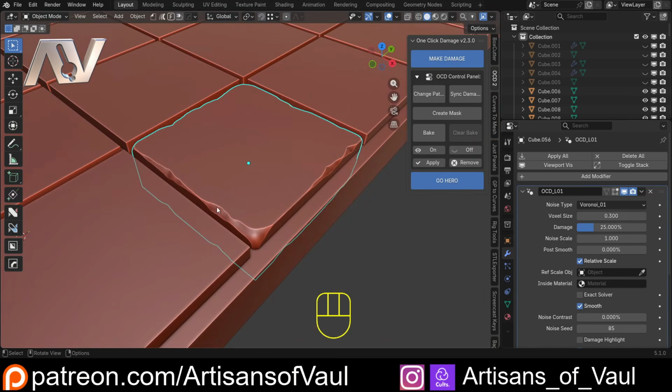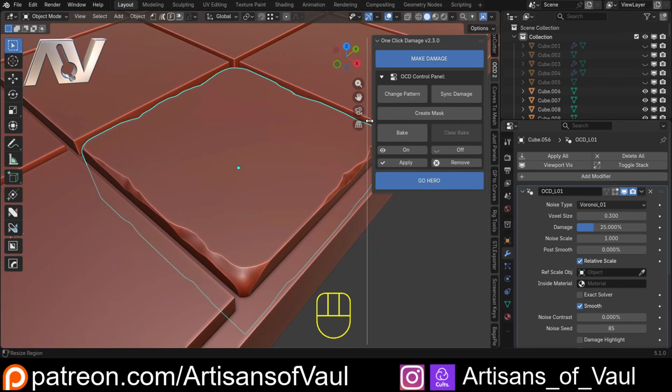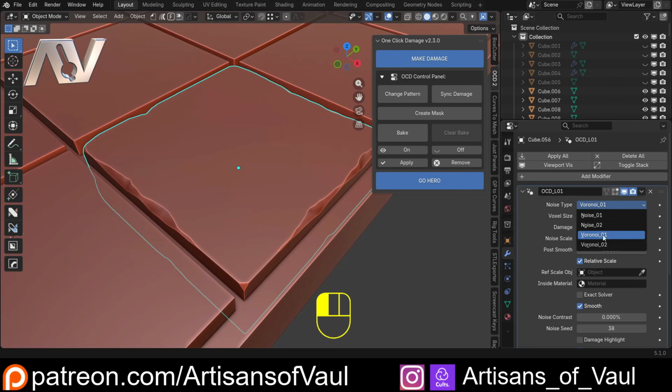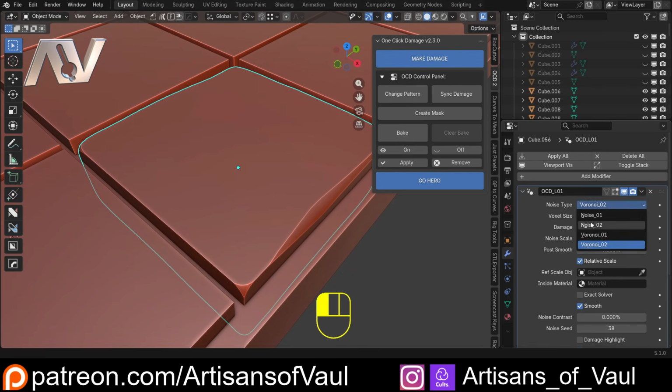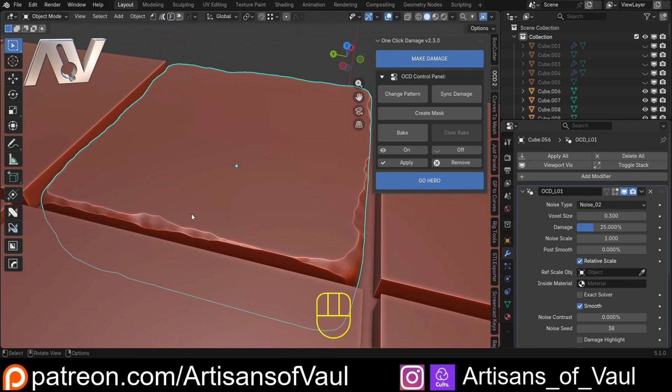We get, again, a load of options. I won't go through all of these, but we can change the pattern of our chips by clicking change pattern. This effectively randomizes the noise seed, so we could do the same down here if we wanted to. We can also change the noise type. There used to be more options here, I think. I used to really like the cloud option, which doesn't seem to be there, but we've got another Voronoi function, which is a bit more sort of smoothed off. I quite like the noise ones that look a bit more sort of chipped and things like that.